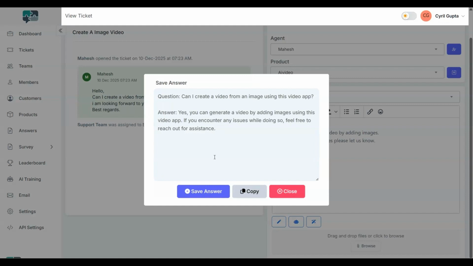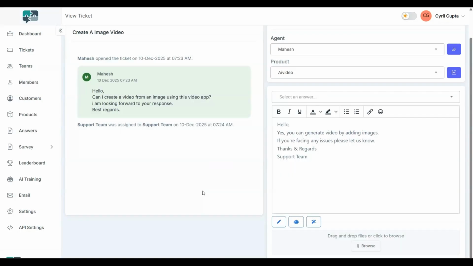You can save this question and answer by clicking the Save Answer button, or copy the answer by clicking the Copy button. To save the question and answer, click on the Save Answer button. The question and answer has been successfully saved.